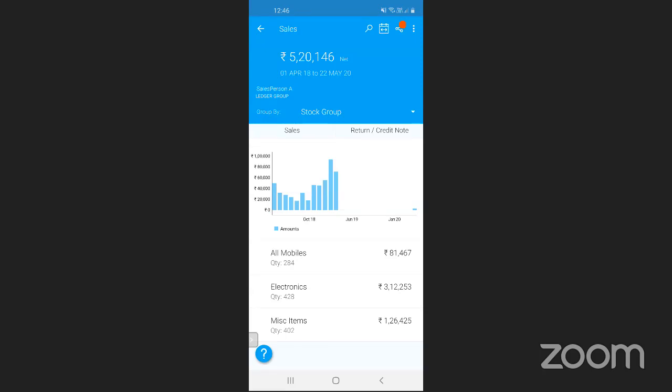So in this case right now, he's best in electronics, so I'll try to push him for the electronic thing. But suppose I think all my salespeople should be able to sell each and everything, then I need to work on all the mobile section. So I'll come into the all mobile section.